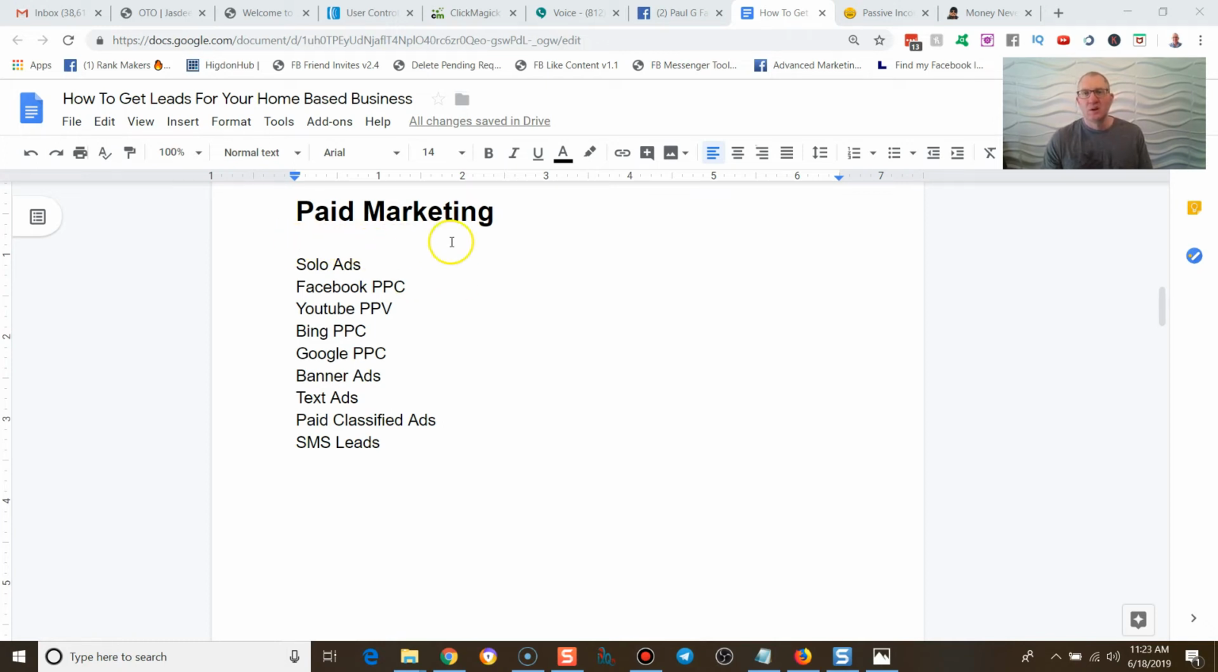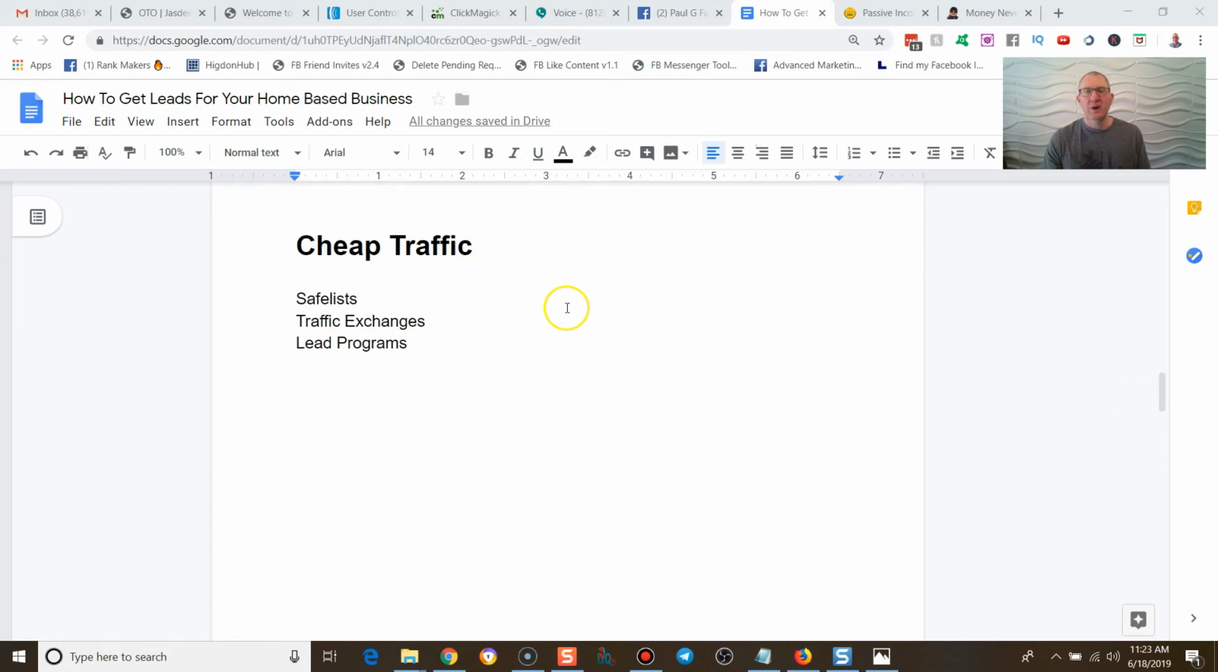So that's paid marketing. Now we're moving into cheap traffic. Now, I know there's way more cheap traffic sources than I listed here, but again, this is kind of a generalization of all the different types of cheap traffic sources. Of course, there are more, but safe list, traffic exchanges and lead programs.